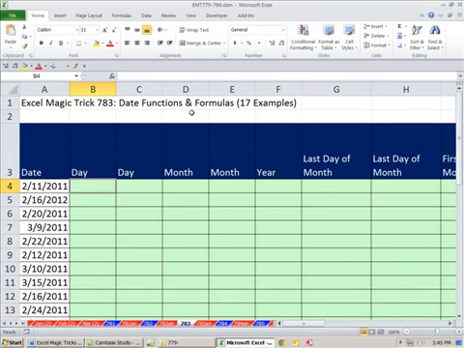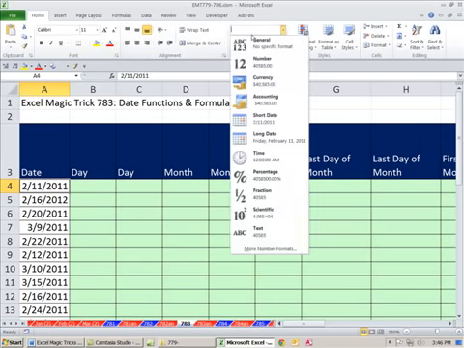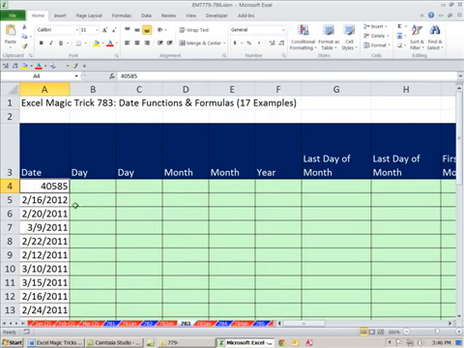Oh, wow, we have an epic video here. This is date functions and formulas. I'm going to show you 17 examples. Hopefully, this will sort of be a one-stop shopping for date functions and formulas. Dates. Here's a column of dates. And if I look up here, it says date. Number format. If I apply the general format, you see that it has a number underneath, a serial number.